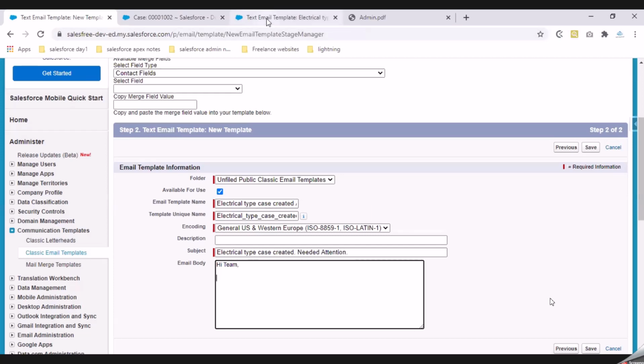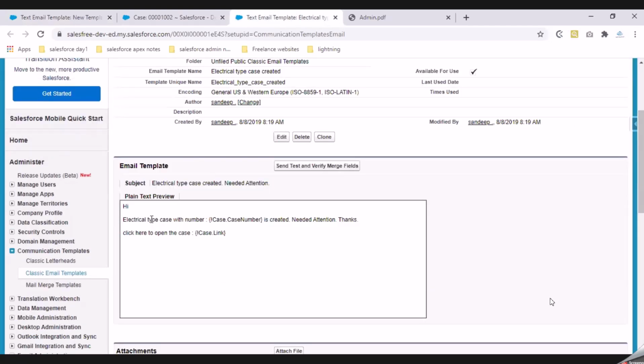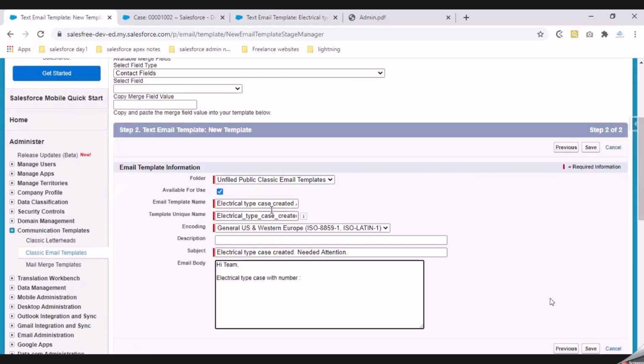All right, I'll say hi team, and I'll copy the static text that we have from the previous template. All right, so this is the static text. I'm copying it. I'm saying the electrical type case needed. Electrical type case with number. I'm putting it as blank so that we know that we need to fill in the actual case number, which is basically firing this workflow.